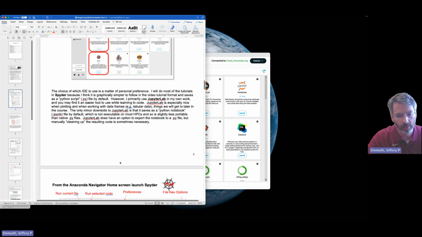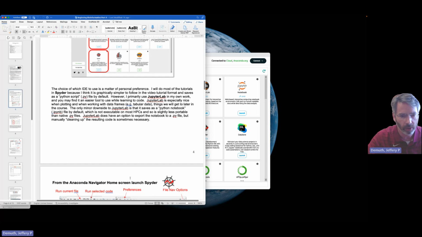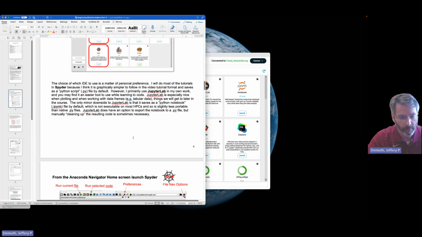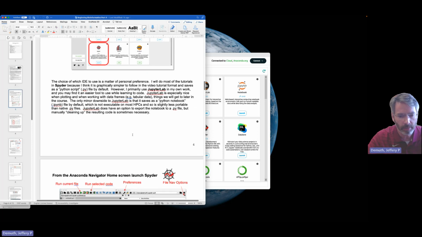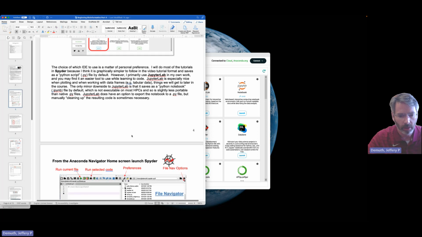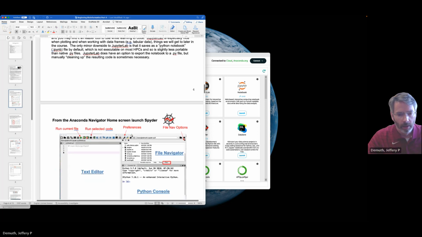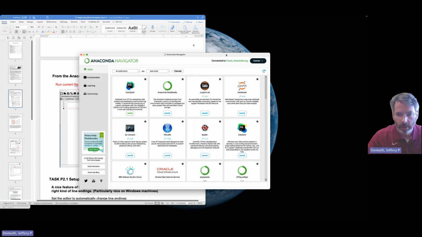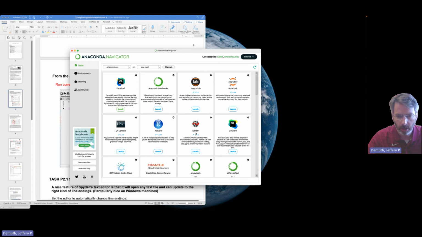but just know that the tutorials will mostly be done in Spyder, even though a lot of times day-to-day work I'm using JupyterLab, and I can see where, as you're learning to code, the immediate interactivity of JupyterLab that you'll see in a second, you know, that may be useful for learning to code. So the first one here, let's take a look at Spyder. So go back to the Anaconda homepage. Here I've got my Spyder tab, and I just click launch.